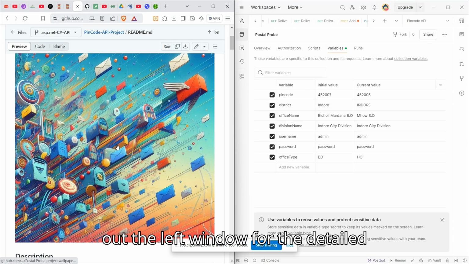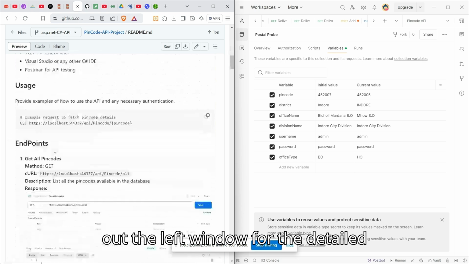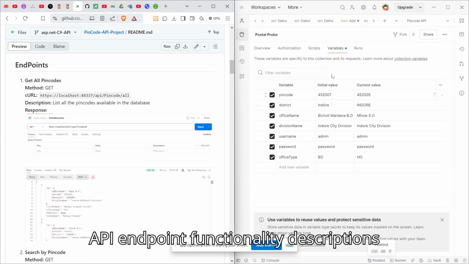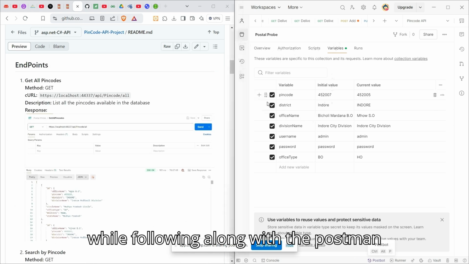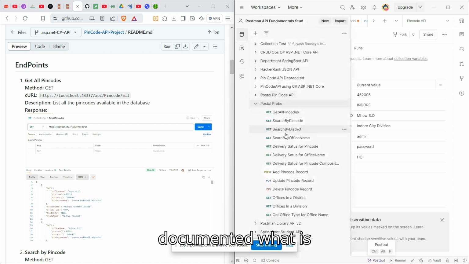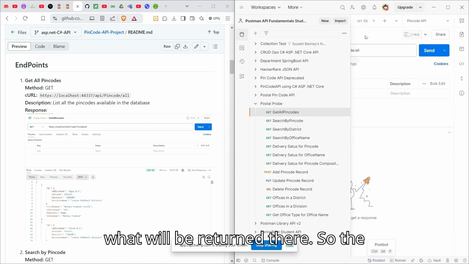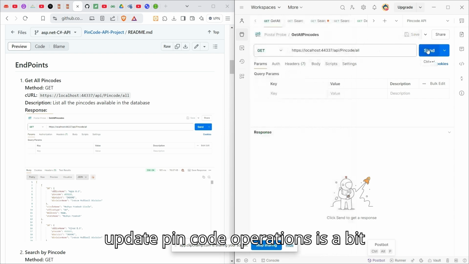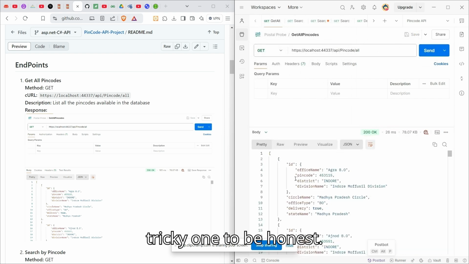Please check out the left window for the detailed API endpoint functionality descriptions, while following along with the Postman demonstrations on the right. I have well documented what will be returned there. So the update pin code operations is a bit tricky one, to be honest.